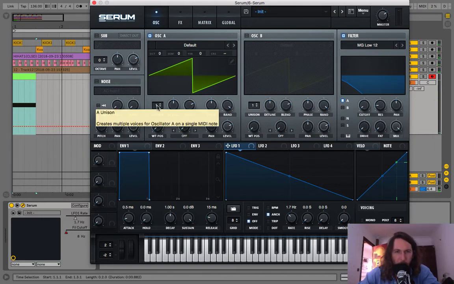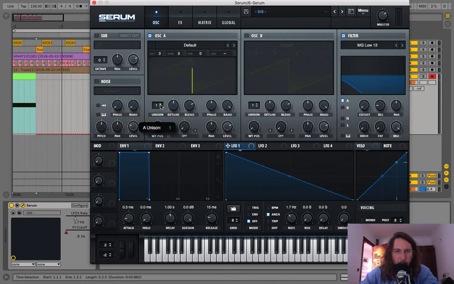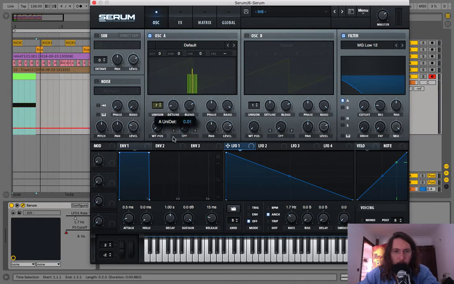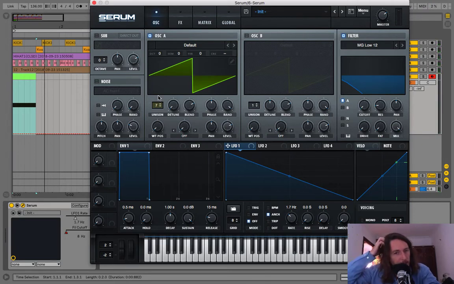Then sometimes it sounds nice where you get this unison. If I take it up, you can hear it's a bit too crazy. But then what you can do is take this detune down. It tightens it up, but it creates almost like a chorusy, phasey kind of effect, which is quite nice. So I get a bit of drive.